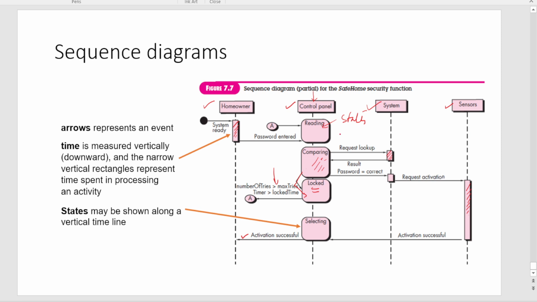But if your system also has certain states, and sensors also have certain states, then you must depict them with the state information also, like this. Okay, the state may be shown along the vertical timeline. So this line sometimes is called the lifeline of the class. So it's measured vertically.